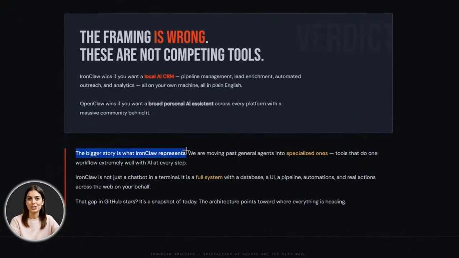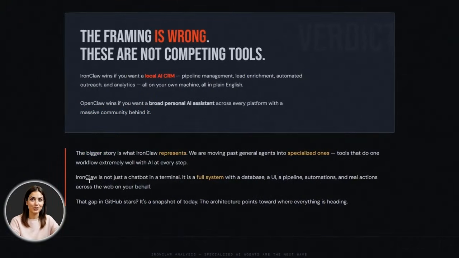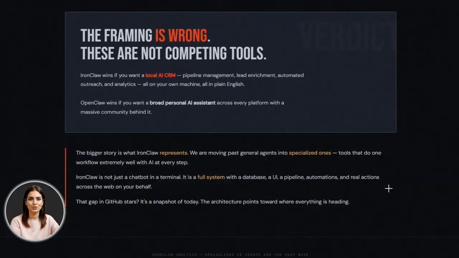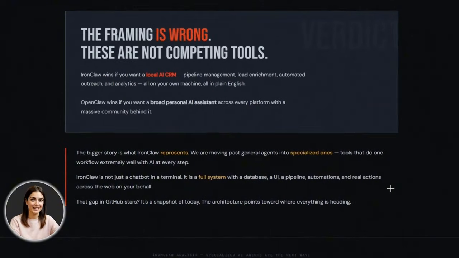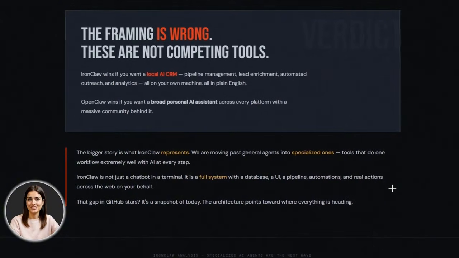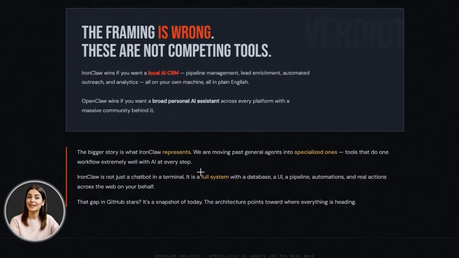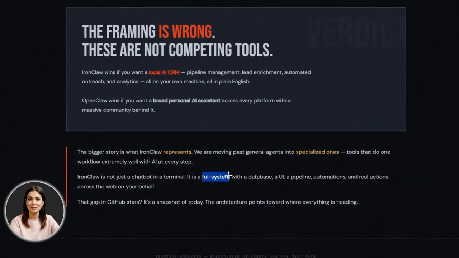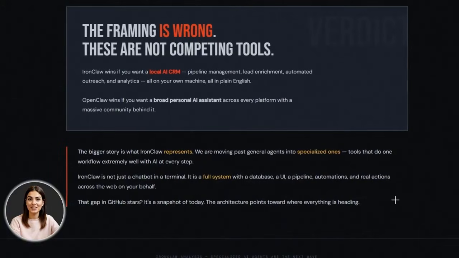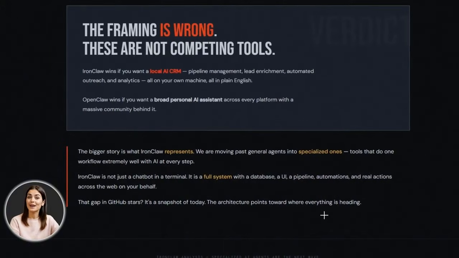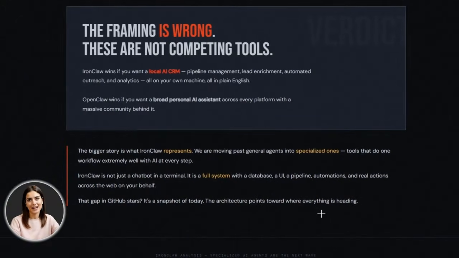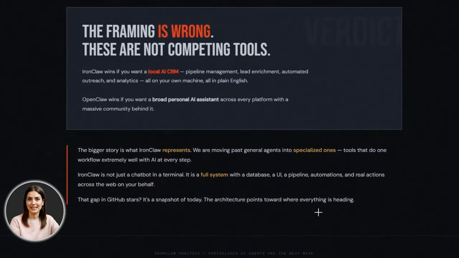We are moving past general agents into specialized ones, tools that do one workflow extremely well with AI at every step. IronClaw is not just a chatbot in a terminal. It is a full system with a database, a UI, a pipeline, automations, and real actions across the web on your behalf. That is where AI tooling is heading, worth paying attention to.